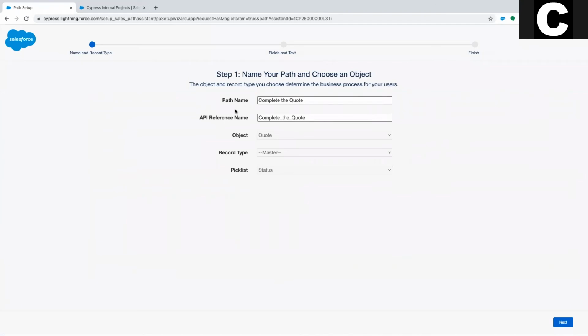So we've named the path. It creates an API reference name. We've already configured this previous to the video, but if you were setting up a new path, you will select the object that it's on. So in this case, it's on the quote, the record type. If you have different record types, we're using the master.